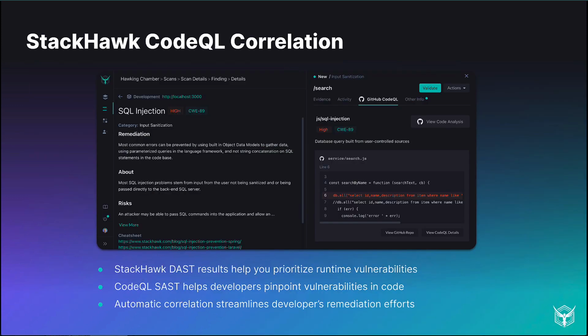Finally, our CodeQL integration surfaces relevant static analysis findings within the StackHawk Finding Details page. This integration is also powered by the StackHawk app in the GitHub marketplace. StackHawk DAST findings identify runtime vulnerabilities that should be prioritized for fixing, but like other DAST tools, the evidence they produce is in the form of application request and response data. It's great for reproducing and retesting for the existence of a vulnerability, but it can't show you where to find that bug in your code.